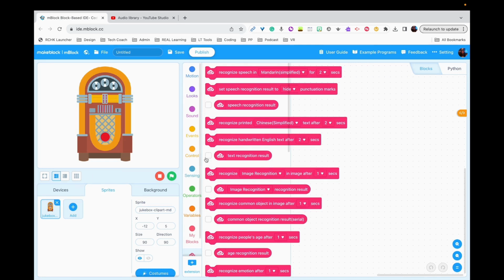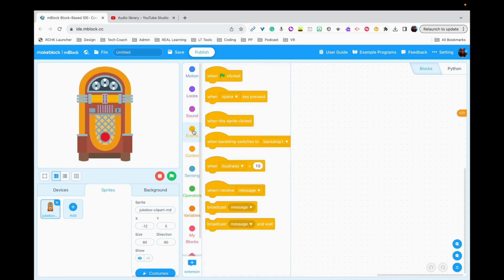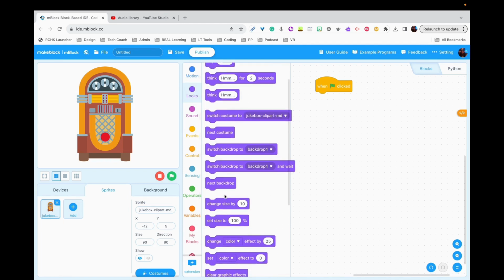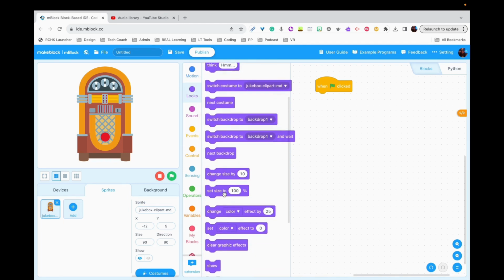So by starting this, I am going to Event. I will click the green flag, because my jukebox will change the color based on different ages. So at the beginning, I want it set back to the right color. So I'm going to Looks and change Set Color Effect to 0.